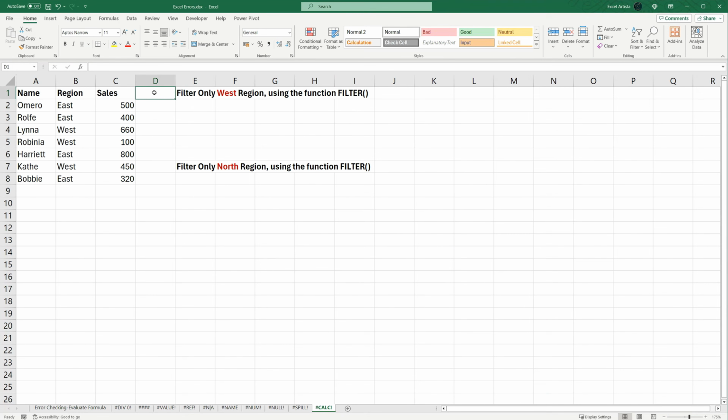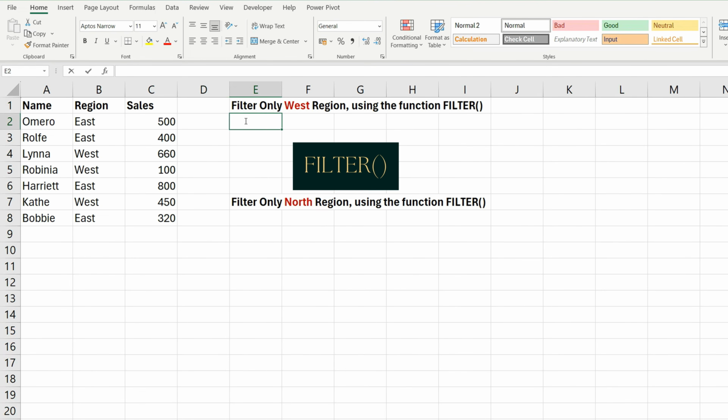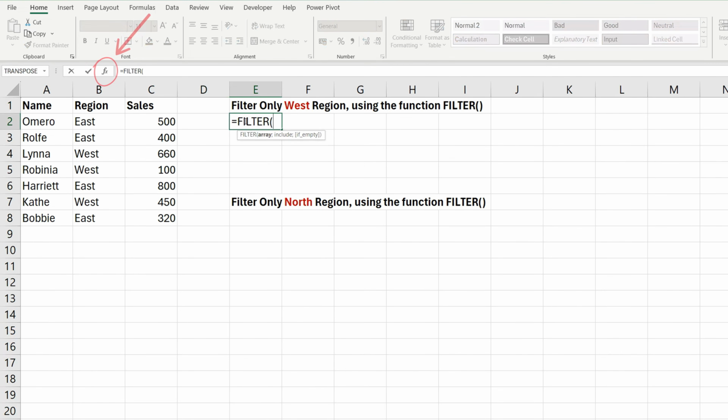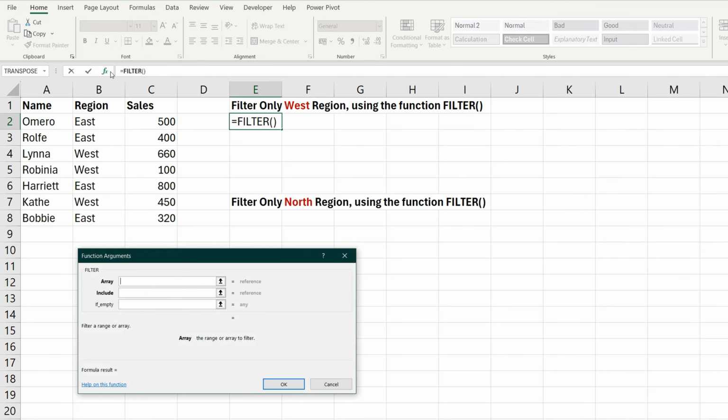In this spreadsheet, we have a table with names of people, their region, and the amount of sales they achieved. We are asked to filter them by West and North region. Let's start with West using the function filter. Let's click this symbol to open the function window and make it easier. So first we need the array, this one. Then we need to select the column based on which we will filter, this one, and then the desired value, in this case west.